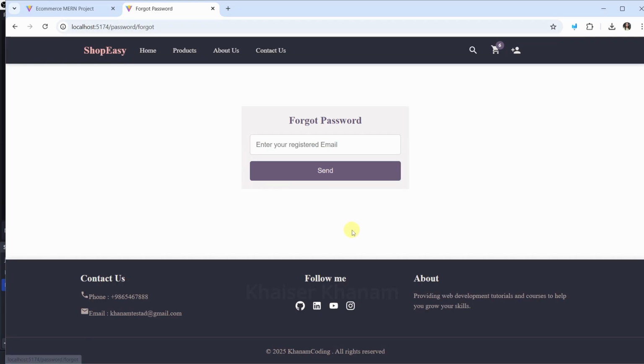User is not logged in. Click on reset. I will be redirected to this page where I have to enter the email. Okay, registered email ID. And as soon as I click on send, registration link will be sent to my email. So first, we are going to work on the static structure.